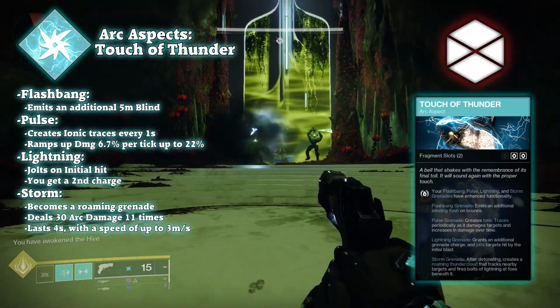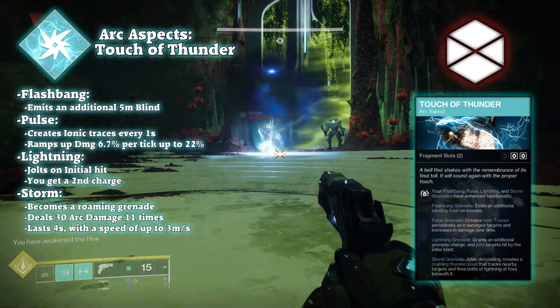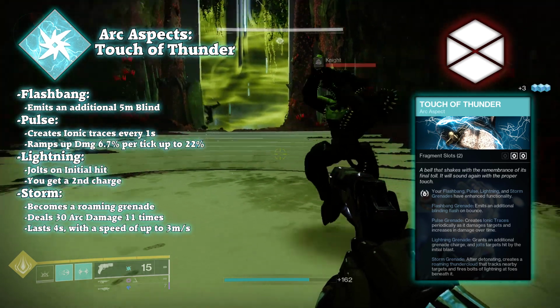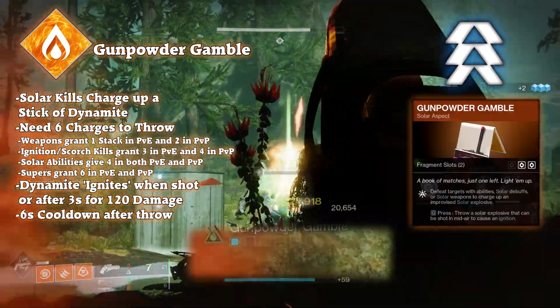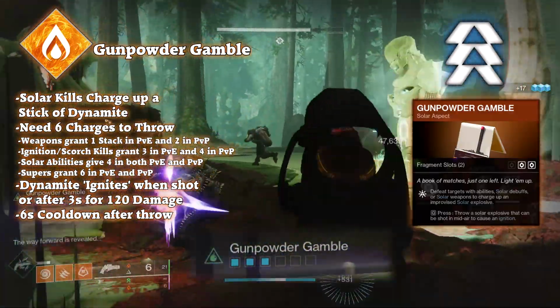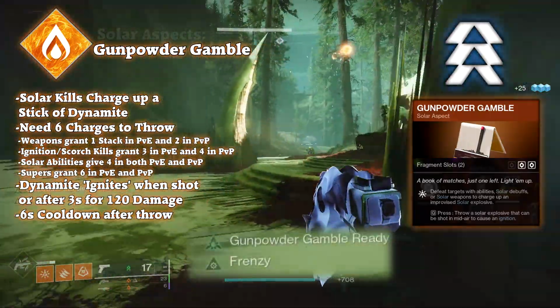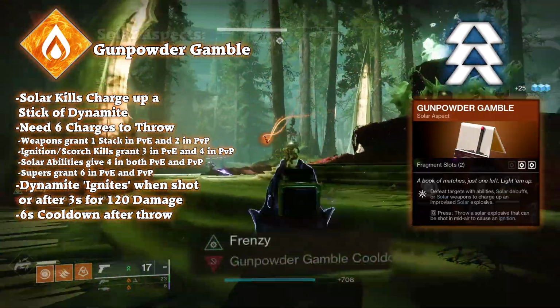Storm Grenade just straight up turns into a roaming thundercloud that will just track enemies down and fire bolts of lightning at them. It's actually horrifying. Gunpowder Gamble makes it so that defeating targets with abilities, solar debuffs, or solar weapons will charge up an improvised solar explosive. Essentially, once you get to 6 stacks, you can throw a stick of dynamite that does a ton of damage.